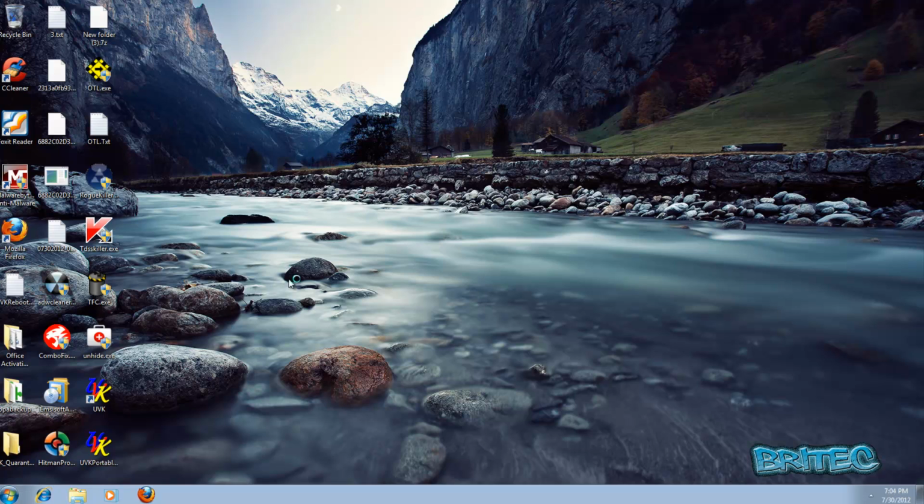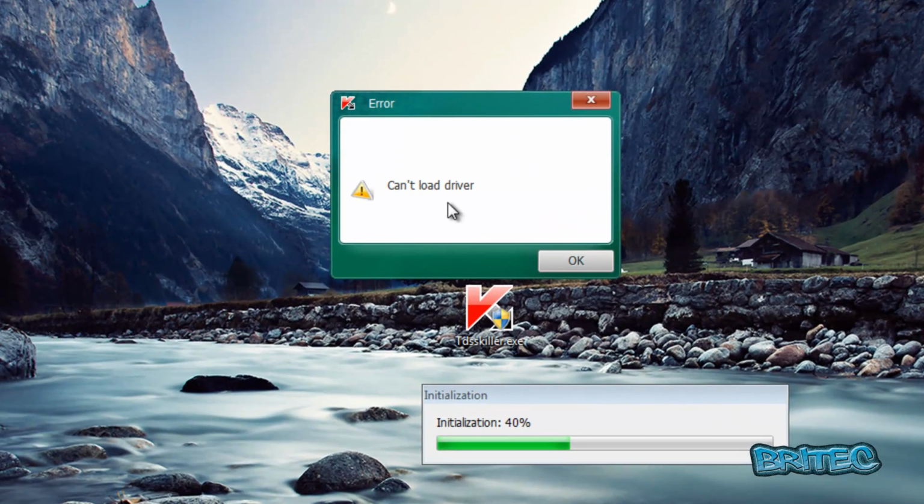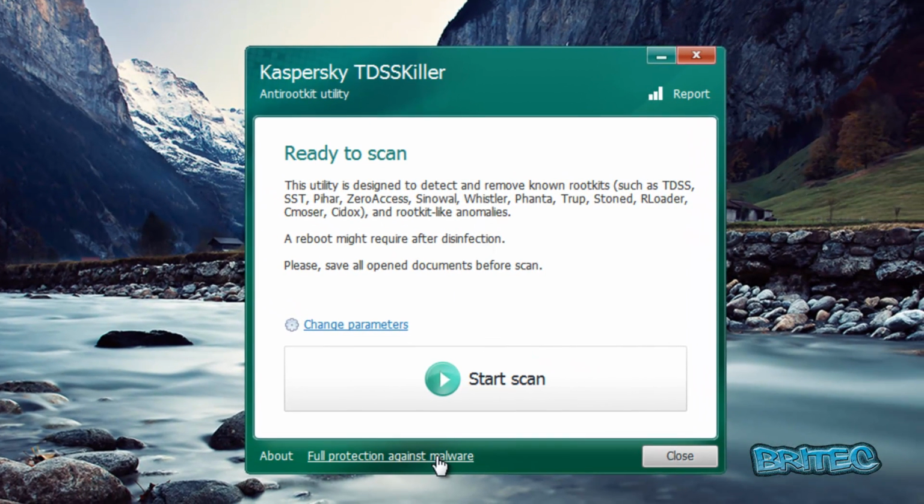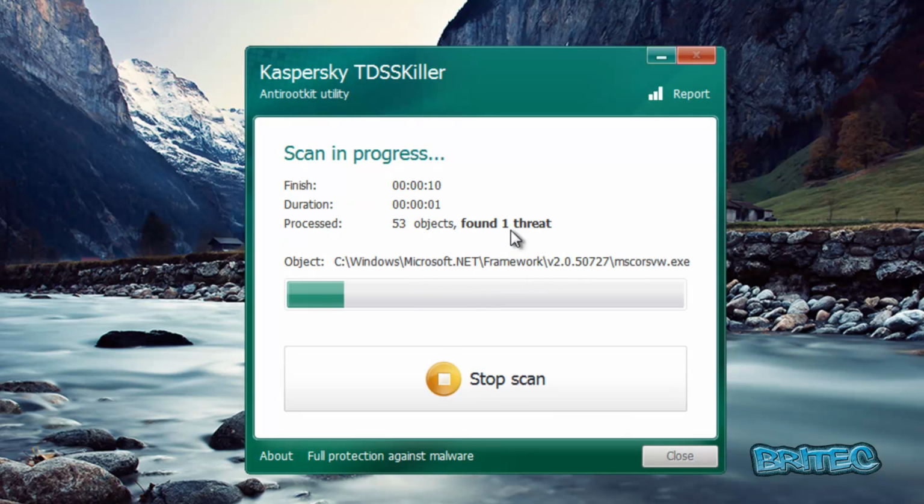Okay, that's now done. Next thing we need to do is run TDSS Killer. So we want to run TDSS Killer. Now you're going to get cannot load driver, and that's because the rootkit is trying to stop it. Just click OK here. And then we're going to run the scan. Now that's going to find loads of infections, but you only need to remove one.